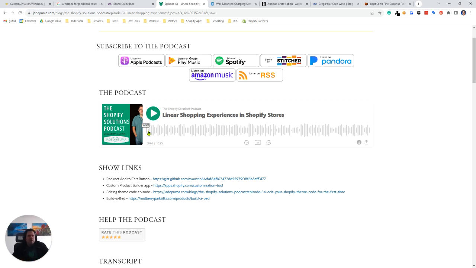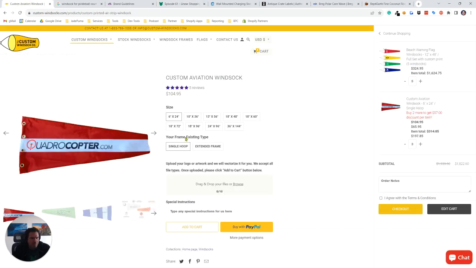So with your Windsocks and your Windsock frames, you could probably do it in parallel and linear, right? So if someone adds one of these to their cart, you could ask the question, hey, do you also want to look at frames, right?